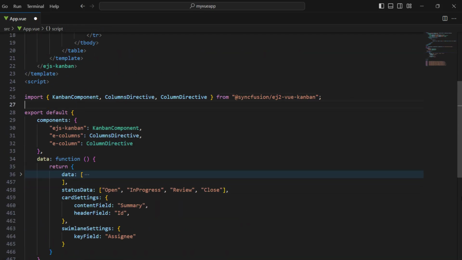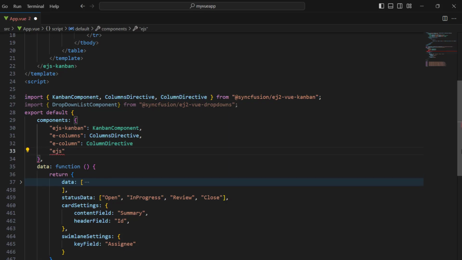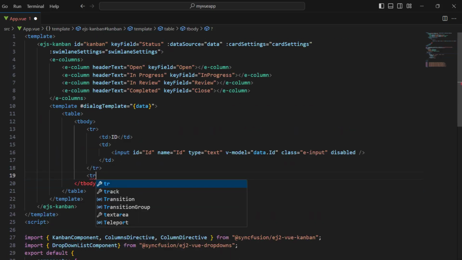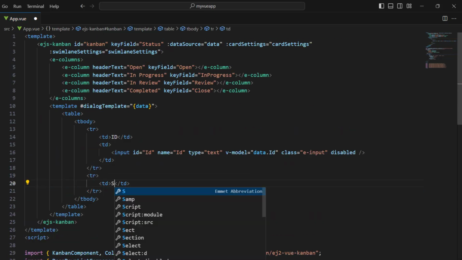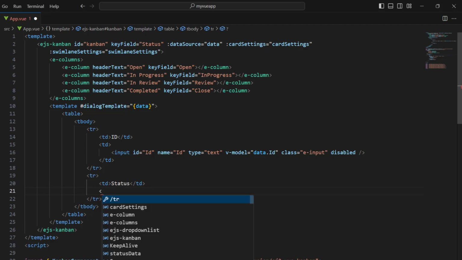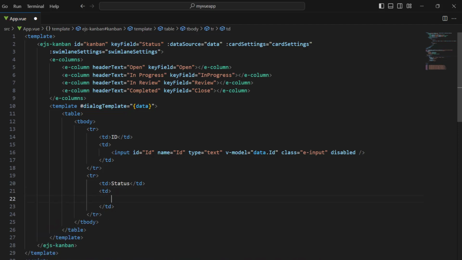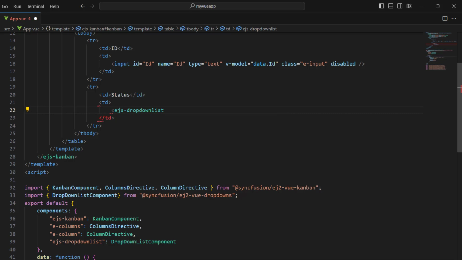Next, import the drop-down list component. Define the drop-down list component in the component's property with a name. In the templates table, add a new row and a table data tag, set status as the label. Add another table data tag, and within it, use the EJS drop-down list name to create a drop-down list component.